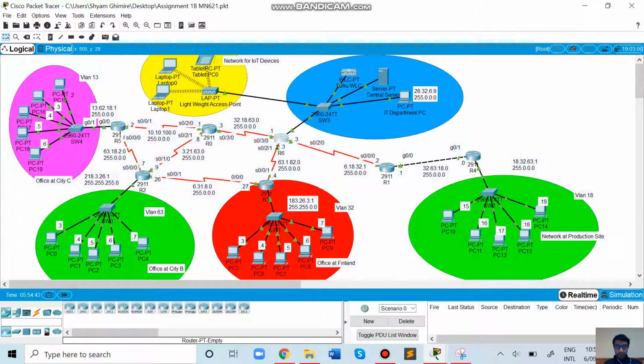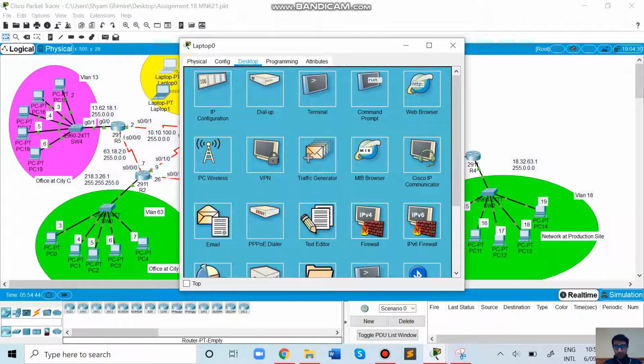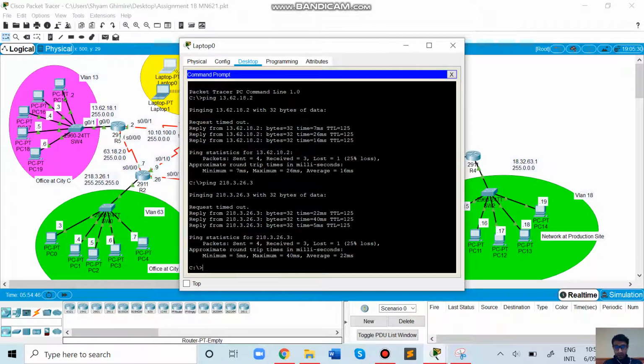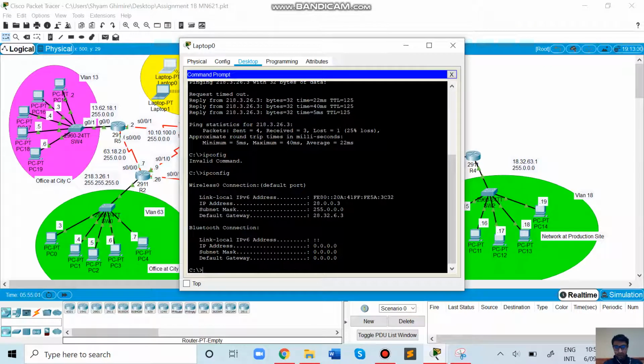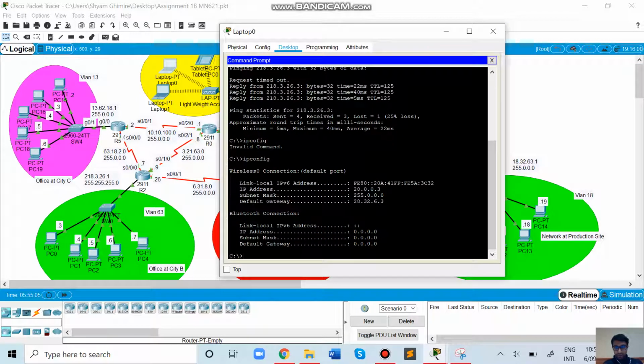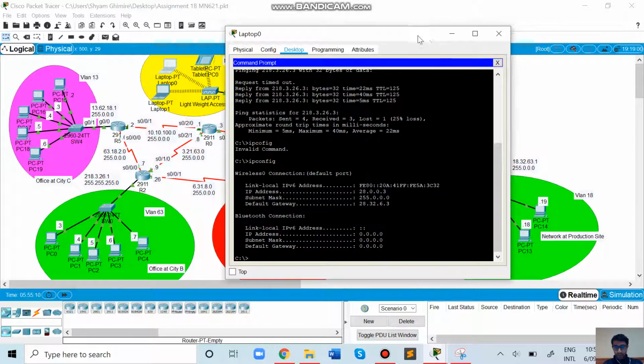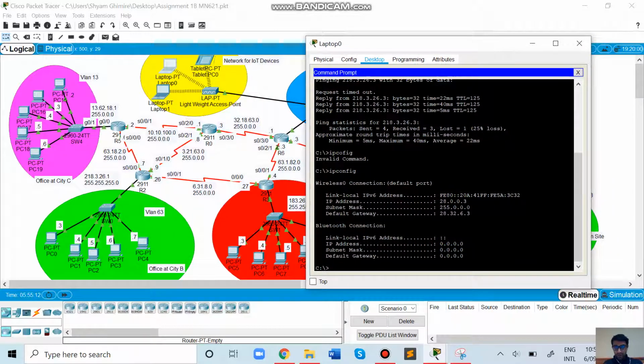For the wireless network, we can take the IP address of the laptop 0. The IP address is 28.0.0.3, and the default gateway is the IP address of interface G0/0 of R6, as shown here.